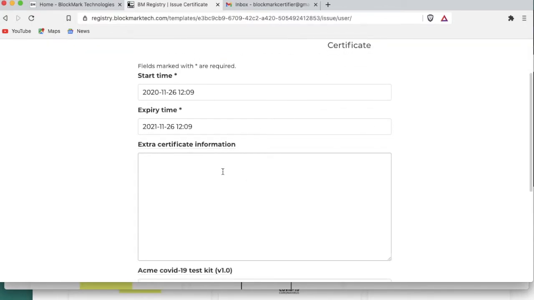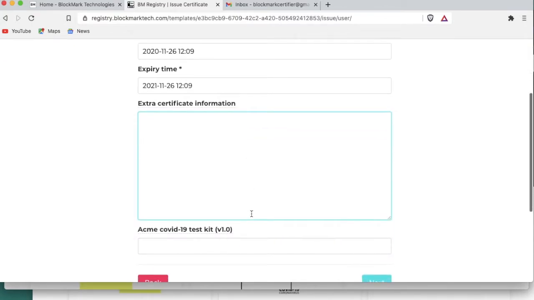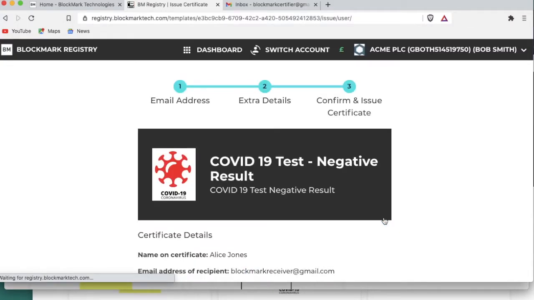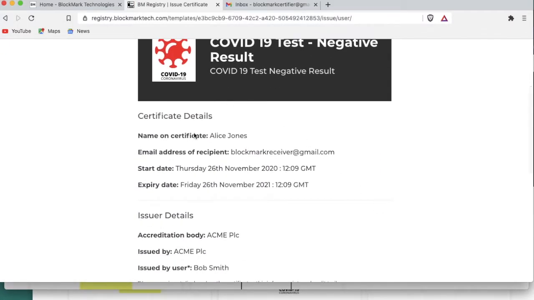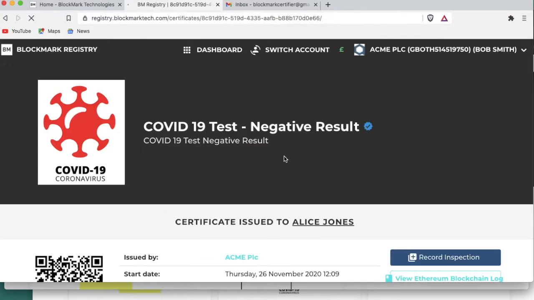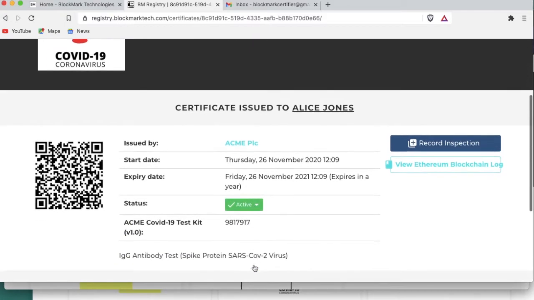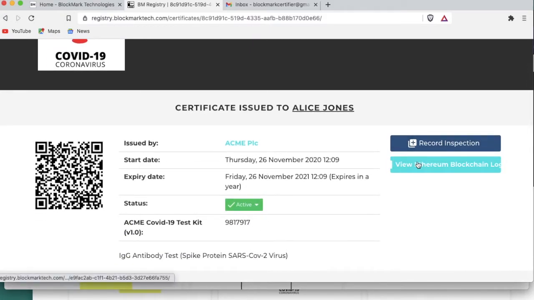And you can add extra information in here. As I mentioned, in settings, you might change the location or the doctor or the test kit number and the result, and you can then send that. This is the basic version of the certificate, and that certificate has now gone to Alice, and you can see it's active, it's time-stamped, it's logged on the blockchain.